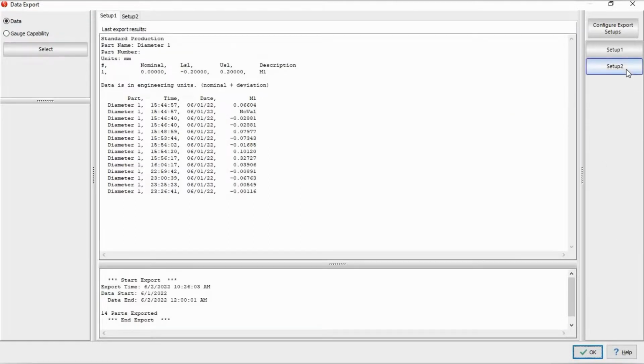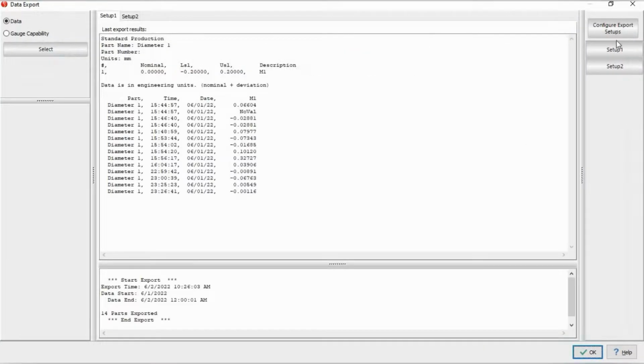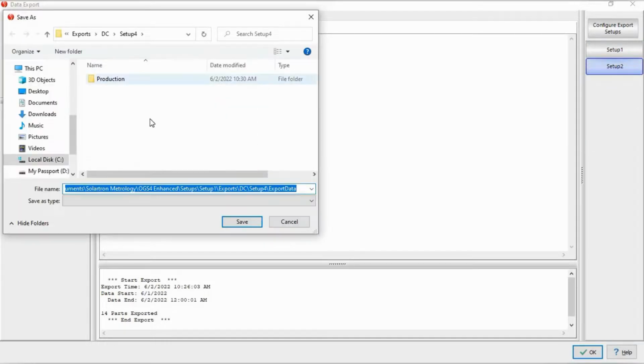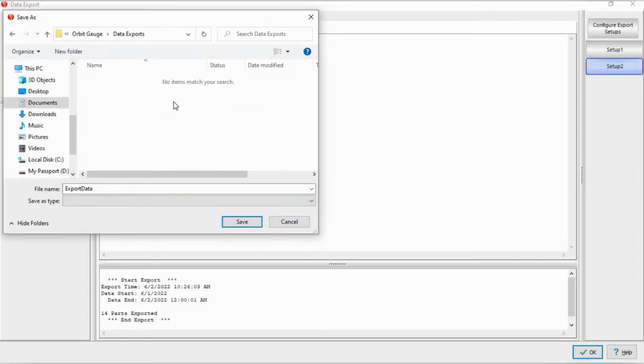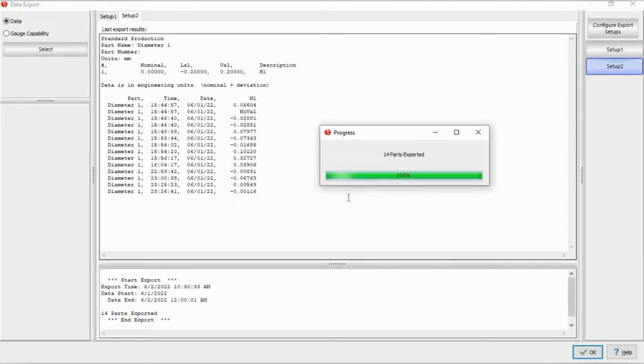Once you create setup 1 or setup 2 here, they appear as bubbles on the right hand side. So we're just going to go setup 2, and we'll save it in a data export file, export data v1, save. One thing it will show is a bubble like this that it's exported, but it will also show the particular data right here on the screen.